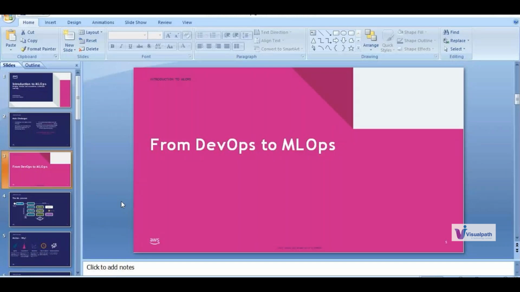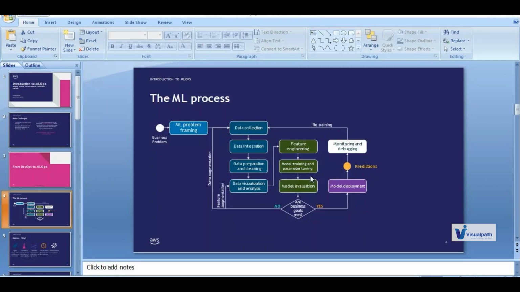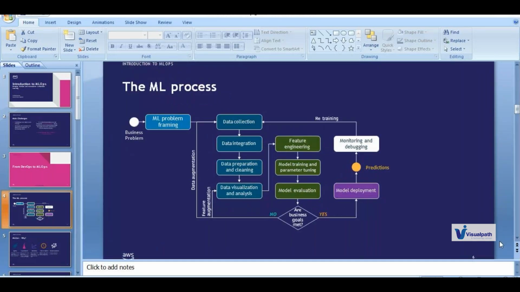Fine. Now you can see this is the typical machine learning process. Let me maximize. Yeah. So before starting any coding or developing any machine learning model, first we need to understand the business problem step.